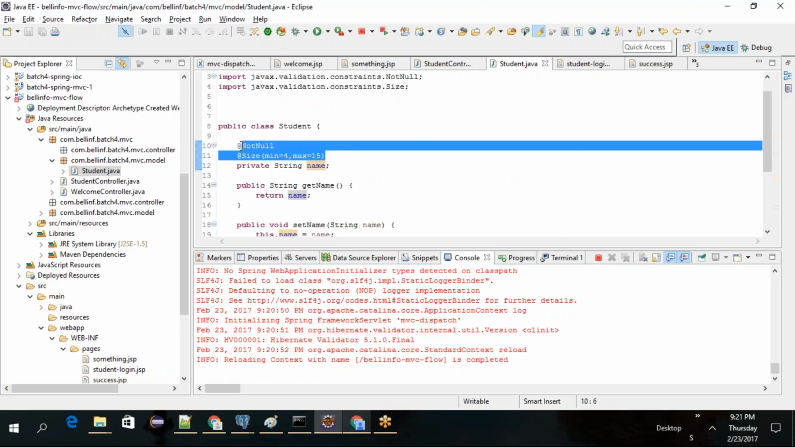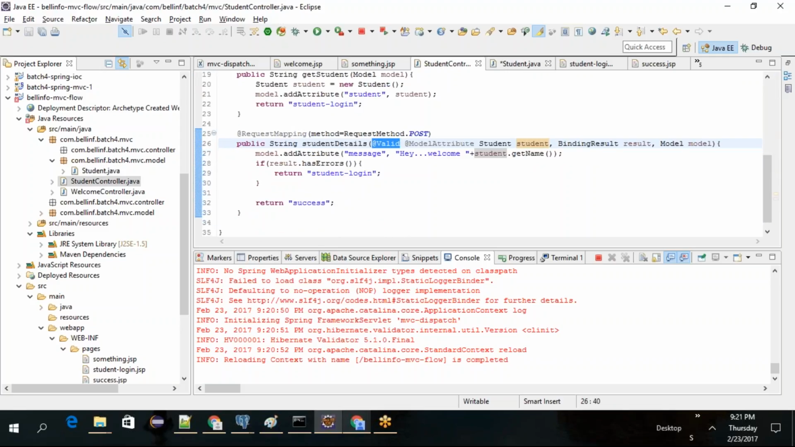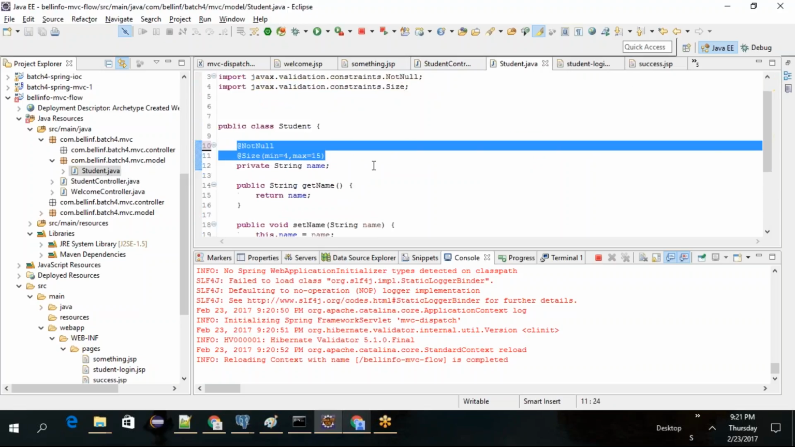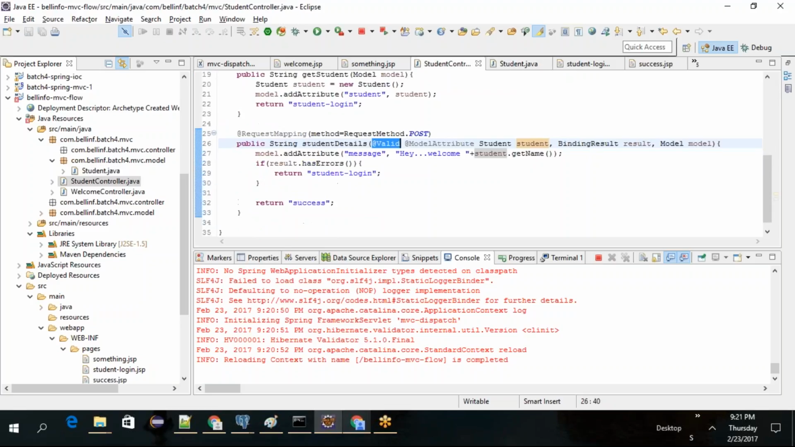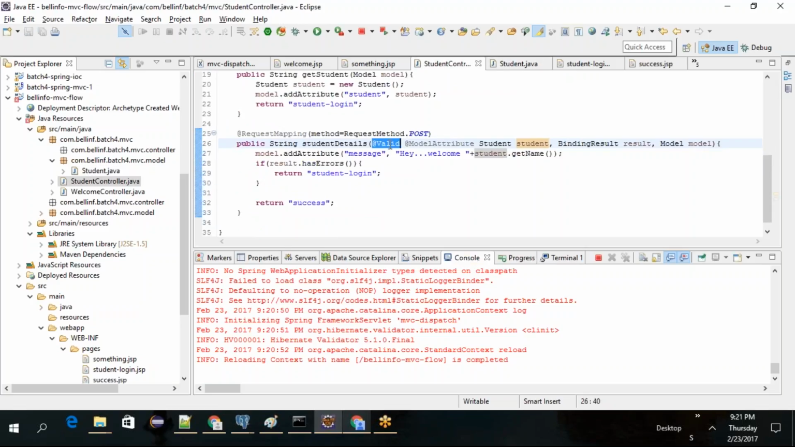If you don't define these, and you had @Valid, nothing will happen because you haven't added any constraints. So first you need to communicate to Spring that you need validations, using this @Valid. Once Spring knows validations are there, you need to convey what kind of validations.